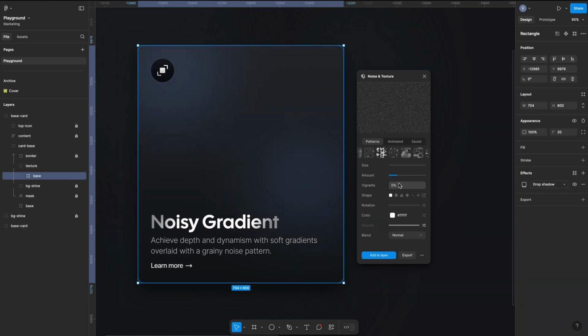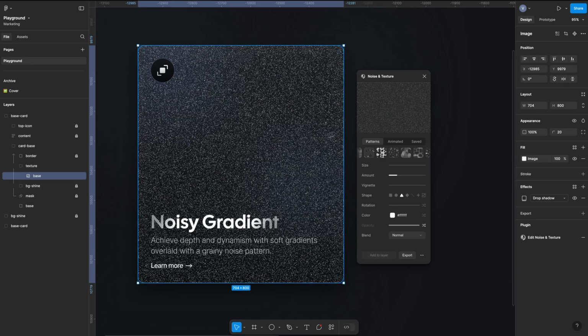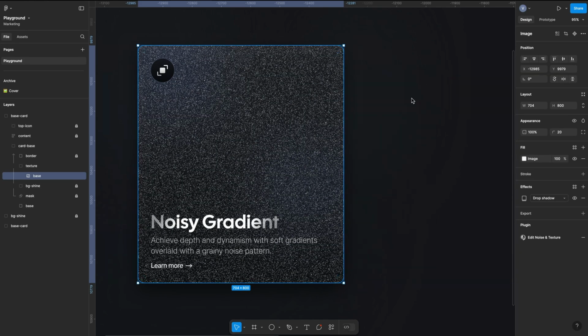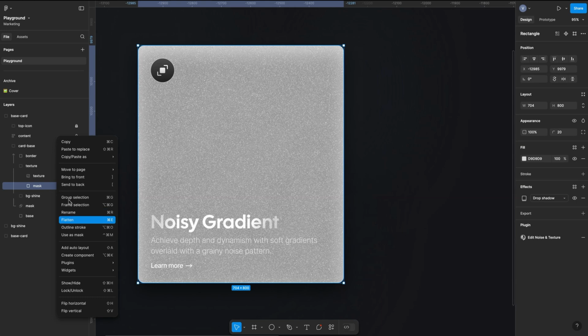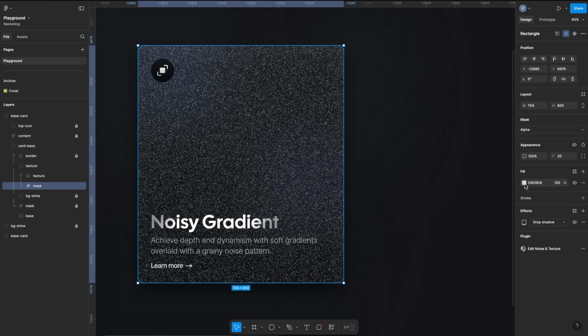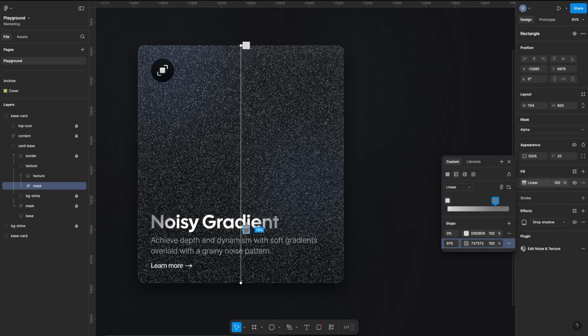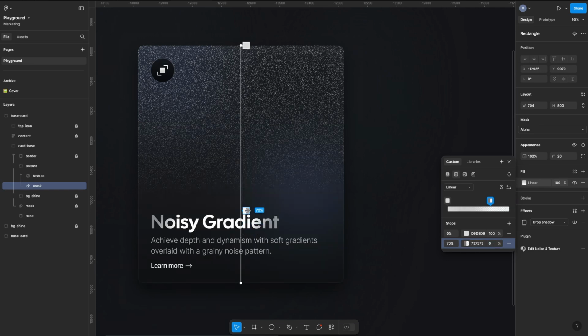In the plugin, modify the amount parameter. When it looks good, press add to layer. Next, create another layer the same size as the card. Copy the base layer, use it as a mask, and apply a linear gradient with opacity from 100% to 0. Combining this with the mask gives us a smooth transition into the main background.